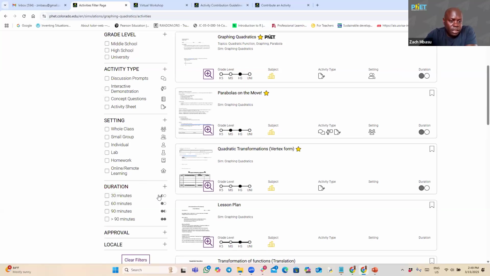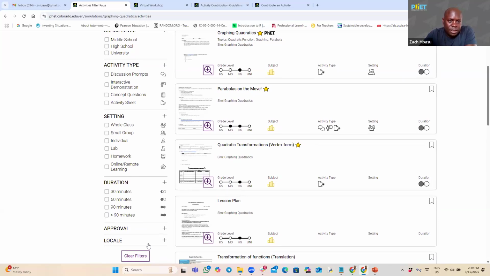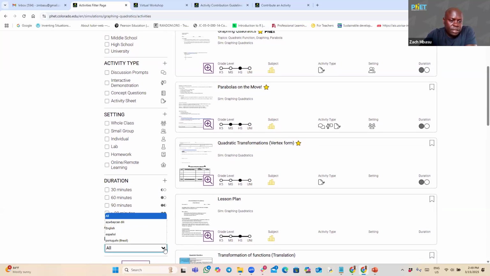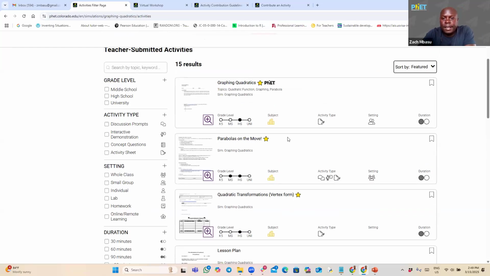The duration, here you can see, do you want an activity that is 30 minutes, an activity that is 60 minutes, an activity that is 90 minutes, or more than 90 minutes? Again, you can also filter by the different languages. And of course, you can also filter by approval. Do you want a gold star PhET activity, or do you want an activity from PhET? And then here you see the list of activities.